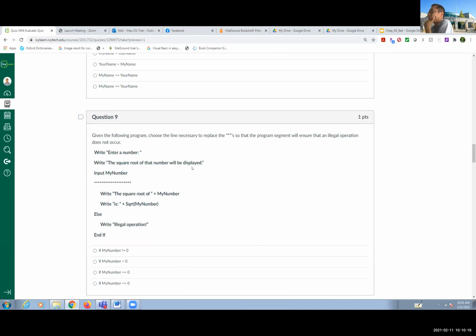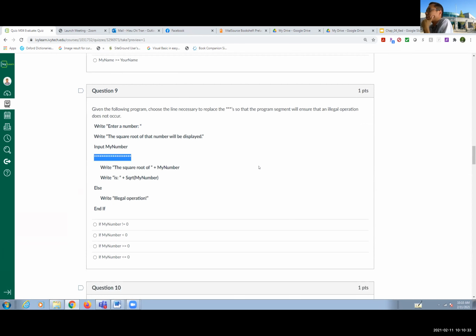Okay. Given the following program, choose a line condition. Okay, write the program, put in a number. So what do you think? What should be the condition here to check? What do you think? That is a defensive technique here.